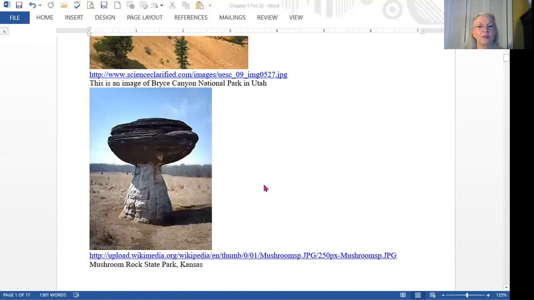This is another example of differential weathering. This is a pedestal rock. This is a particular kind from Mushroom State Park, which is in Kansas. You can see that there's a rock on top and then there's a smaller piece underneath. So this represents two different kinds of rocks. The one on top is more resistant to weathering than the one on the bottom. And the result is that as the bottom rock gets eaten away, the top one stays in place. Eventually, the pedestal will become so small it cannot support the top part of the rock, and it will fall down. But until then, it's just a very interesting form of natural sculpture.